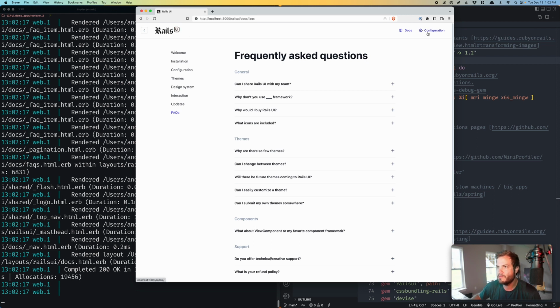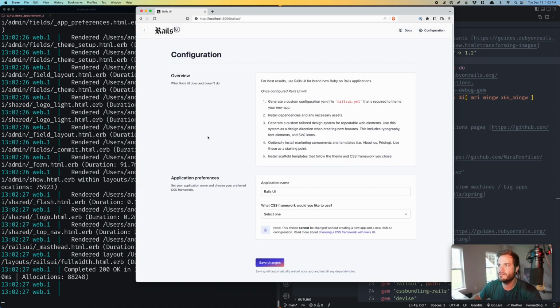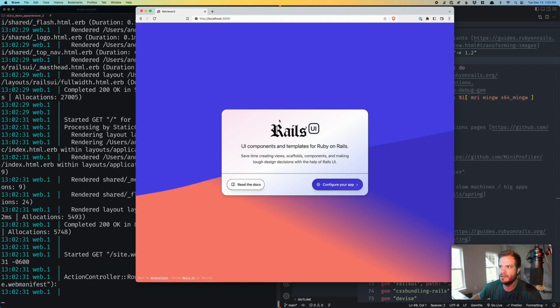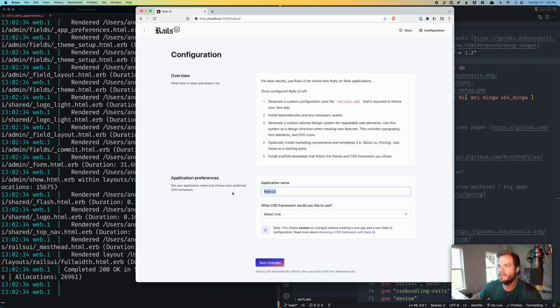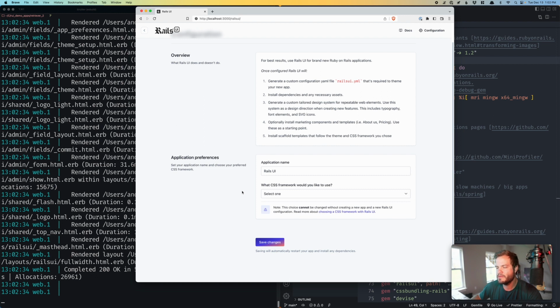Right now the big step after installation though is to go to the configuration screen, and that's actually what you'll see on the very first, the big purple button here, configure your app. So you'll go there first. Here you can set, I've just basically done a laundry list of things that will happen essentially in this process. And I purposely made it opinionated.